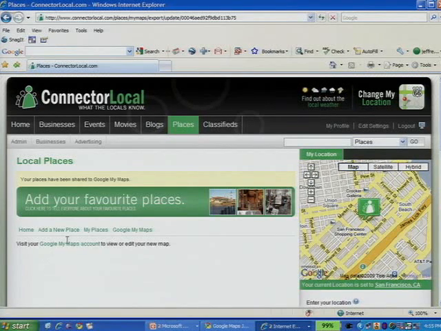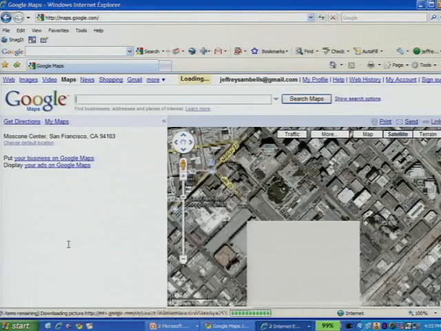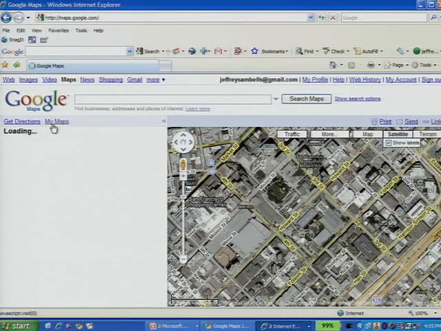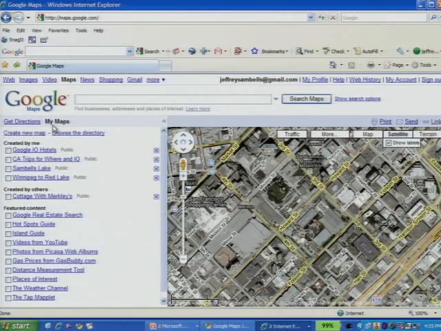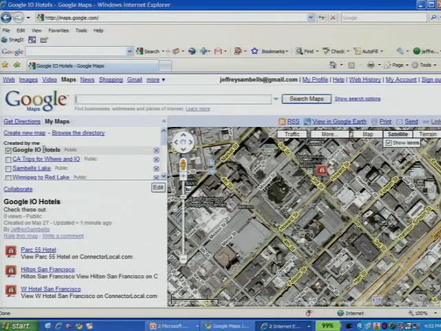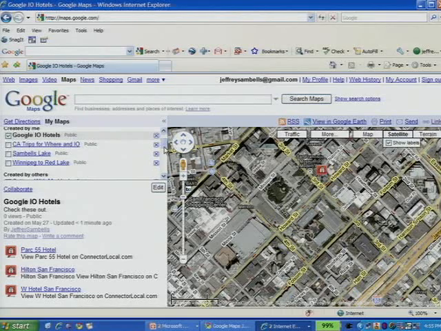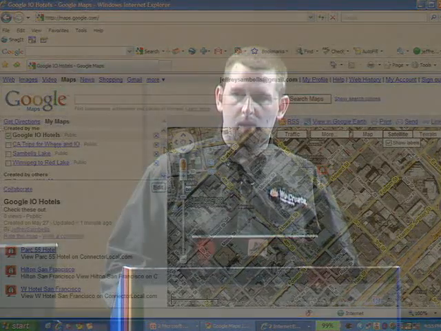Now, as we've already discussed, these maps or these items now become available in my account, and if we log in, we can see that here we go. The map is now available, and it contains the few places that I selected previously. So this gives our users a great opportunity to take the information that they've assembled in ConnectorLocal and share it with other users who may not be part of the ConnectorLocal system.